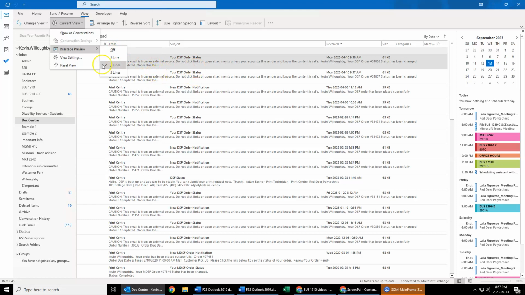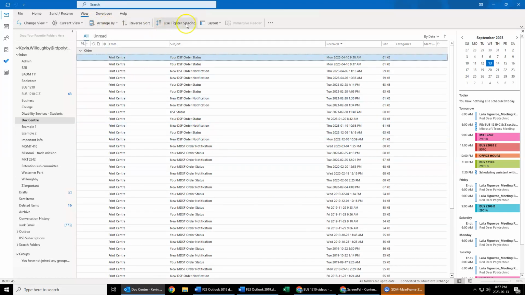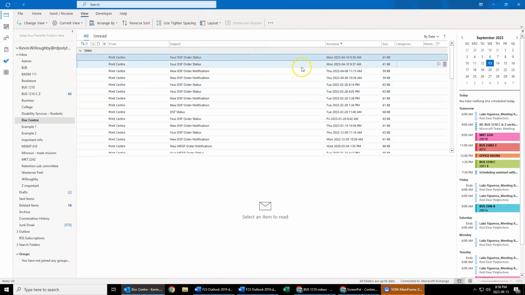Just take a screenshot of what you've changed here. If you don't like this, go back to the other view. Another way of doing this is under view, we can change the layout. So we can have a reading pane. I don't like reading panes, that's why mine is off, but we can have a reading pane that's on the bottom.